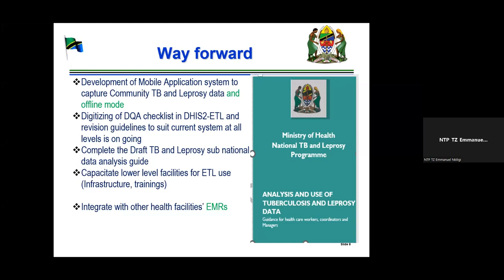to integrate the system with other health systems, like the electronic medical records, where we have started to build the TB modules in the system, so as to enable direct capture of TB patients from those systems instead of doing double entry at the health facility.